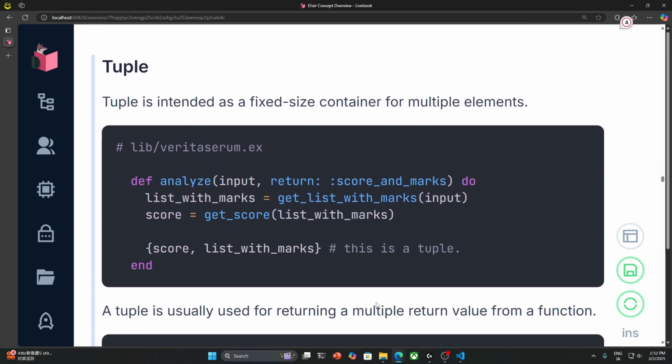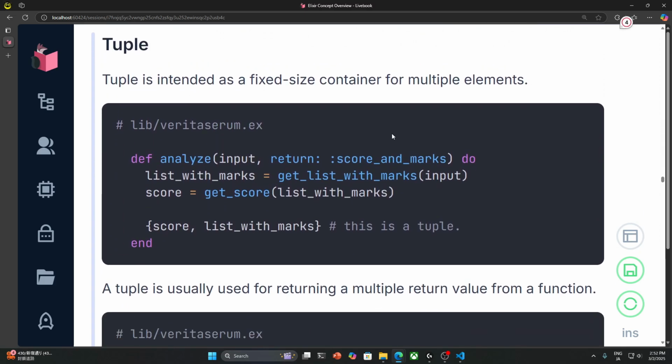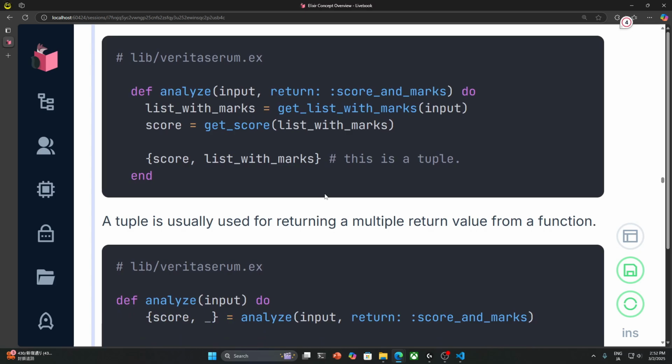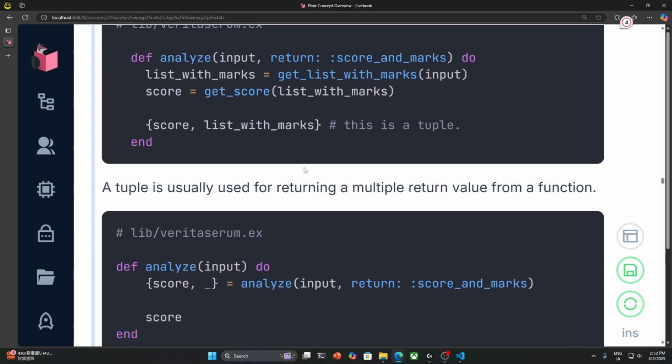All right, so next is about tuple. A tuple is a fixed size container for multiple elements. So in this example, we have the analyze function. It returns a tuple, right? With curly braces like this. This tuple contains two values, score and list with marks. So tuple is usually used for returning multiple return values from functions like this. There are other use cases of tuple. We are going to check that later.